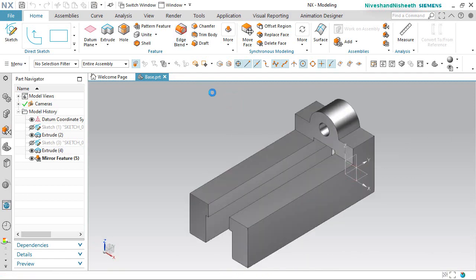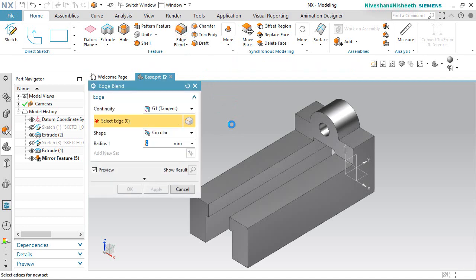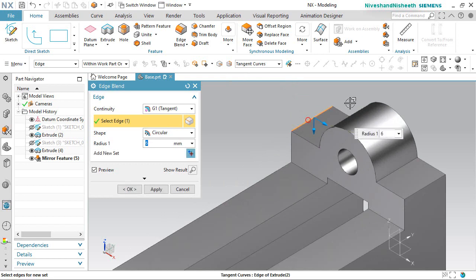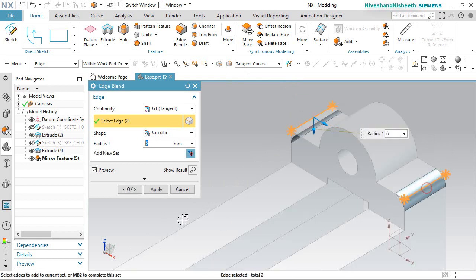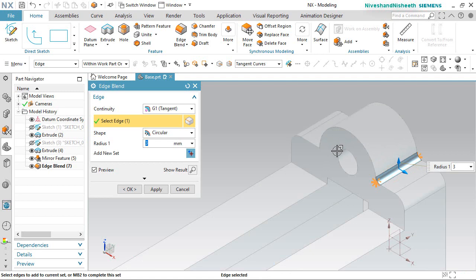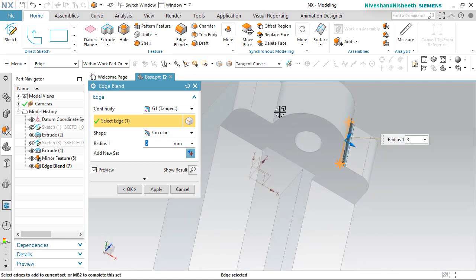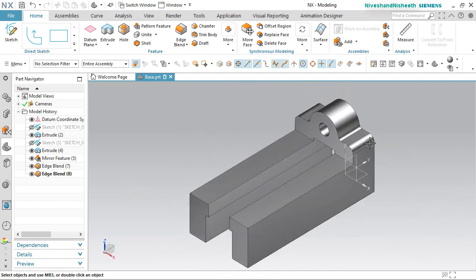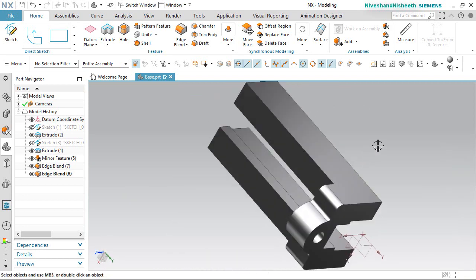Now I am activating the edge blend tool from here and fix the fillet radius 6 millimeter. Give the fillet on the two outside edges of the model like this. Now fix the fillet radius 3 millimeter and apply the fillet on the two inside edges of the model. Now see, it is looking perfect.